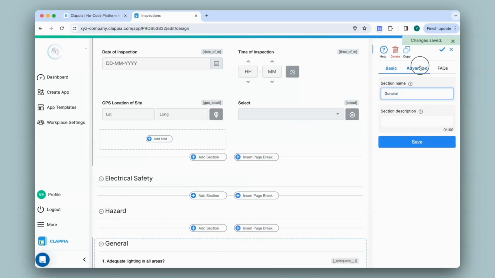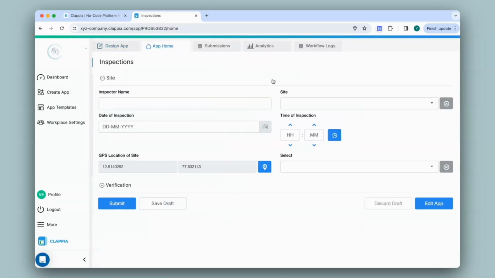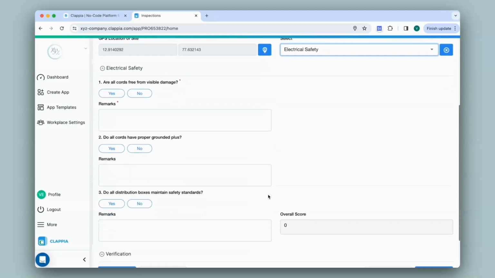And finally for the general section. Now let's check this out. The three sections have now been hidden in this app. From the drop-down, if I make a selection, that section with its corresponding fields appears in the app.